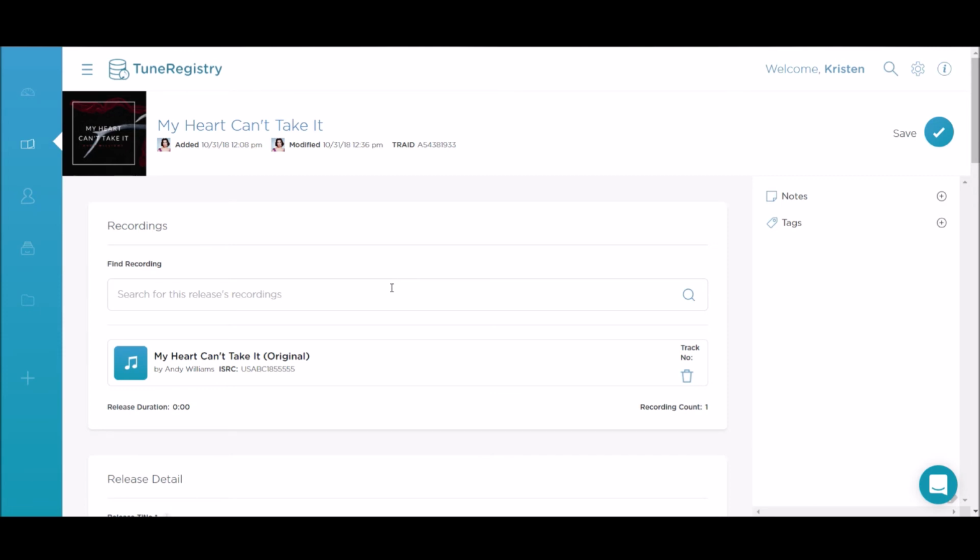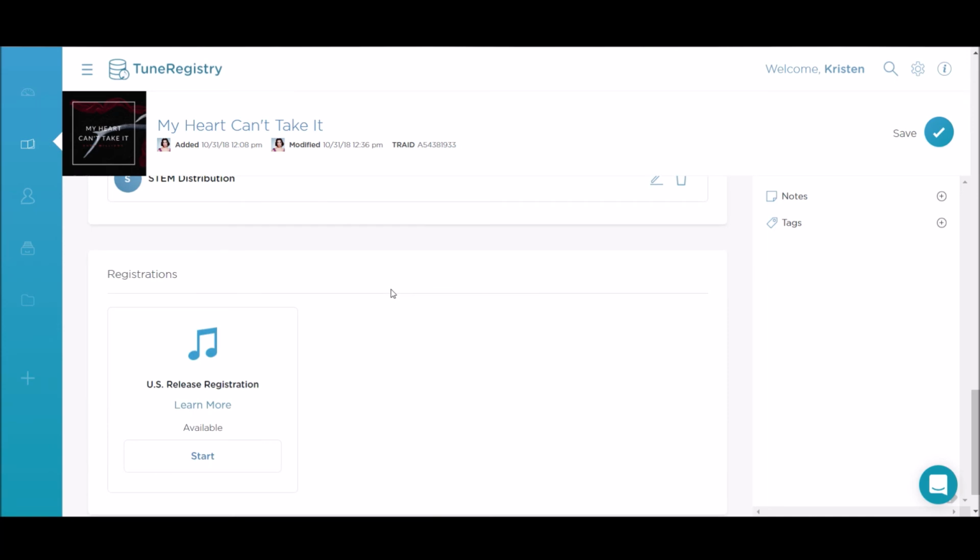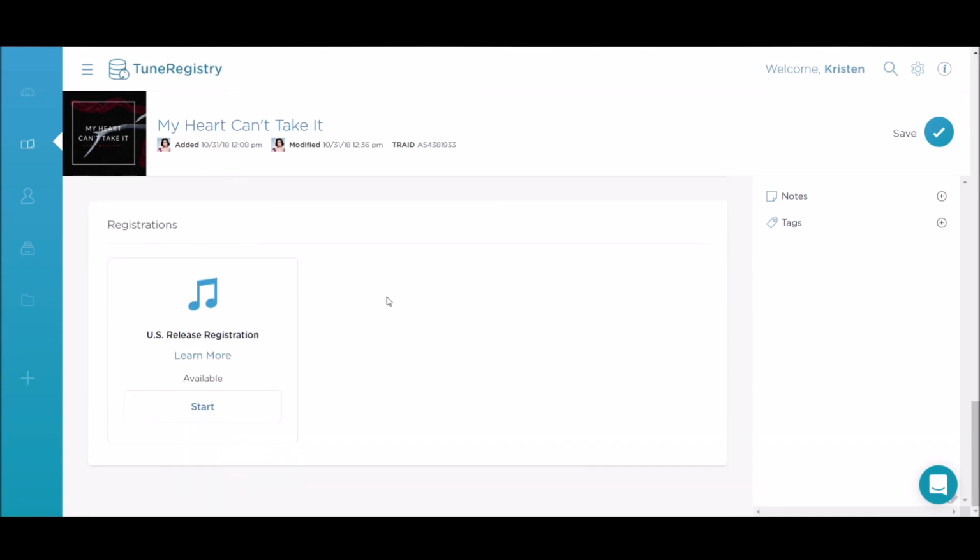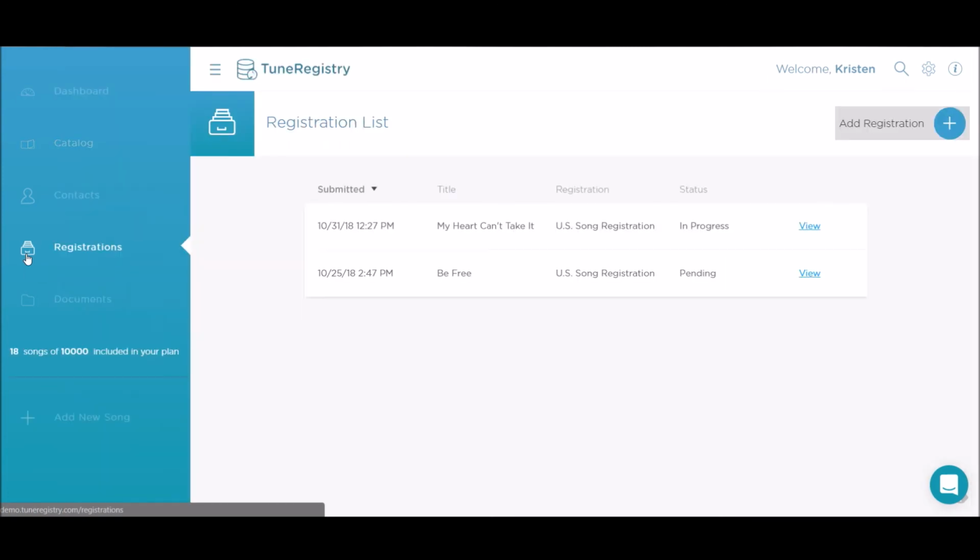On each page, song, recording, and release, at the very bottom there is an option where you can initiate registrations. But you can also initiate registrations here on the left side. The fourth one down, we have registrations. So we're going to go ahead and select that.